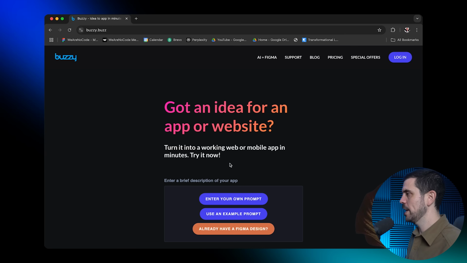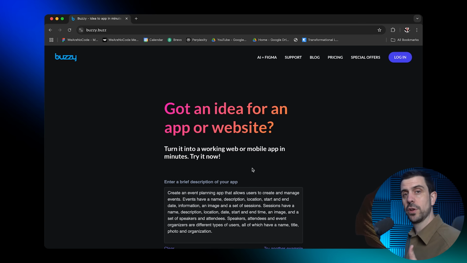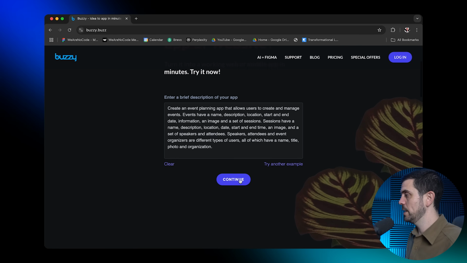So here we are on the website, and as you can see, their promise is to go from idea to working web or mobile app in minutes. To showcase this, I'm just gonna be using an example prompt. So go ahead and click on this. So here's the prompt that they've given me: create an event planning app that allows users to create and manage events. And then it says sessions have this, that, the other. The reason why it's going into details there is because it's going to use this prompt to then create also the database structure. So if you're writing your prompt from scratch, you can just mimic this one. Now, let's go ahead and click continue.